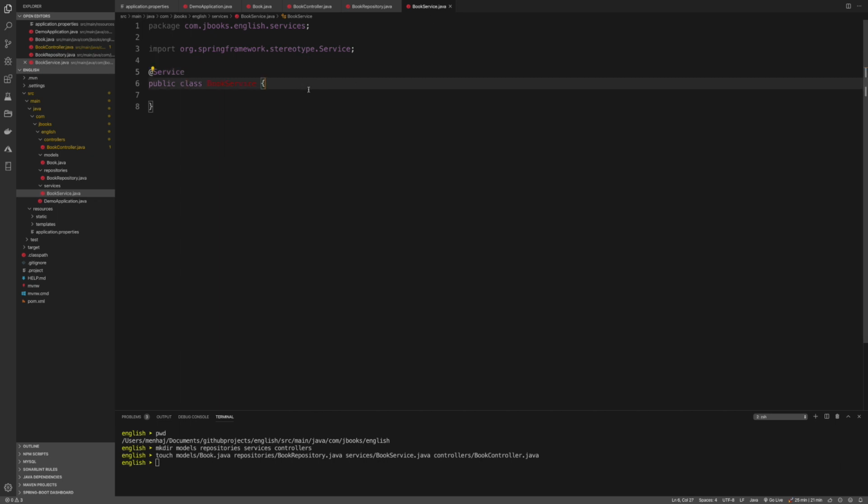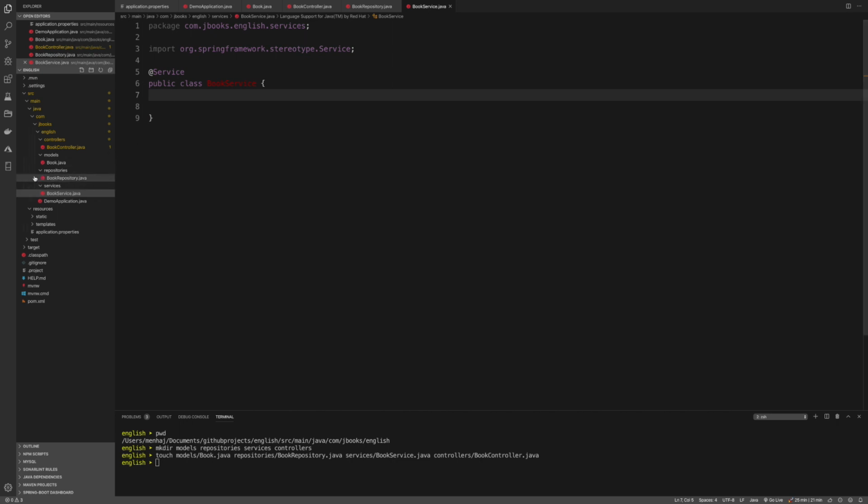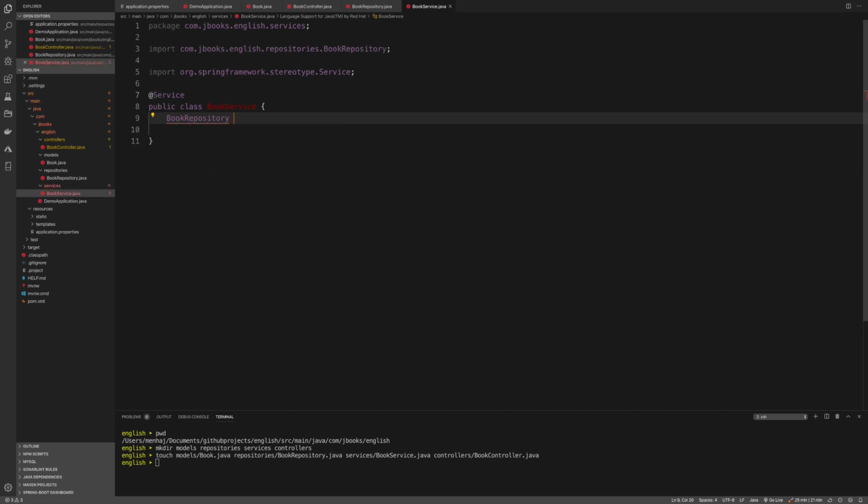All others are classes, and we know that in Java, objects communicate with each other because we create those communications. So to connect the service with the book repository, because right now they don't know each other, they are strangers, we first do that. We say BookRepository, and we call it bookRepository. Let's make it short, but let's say private.